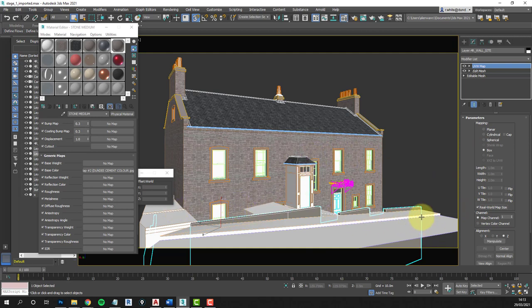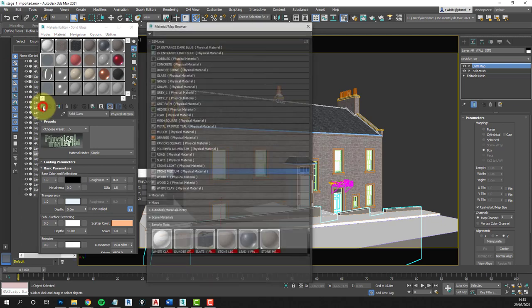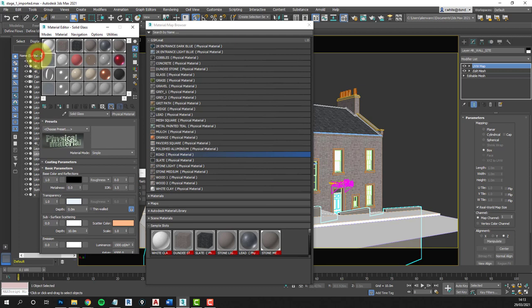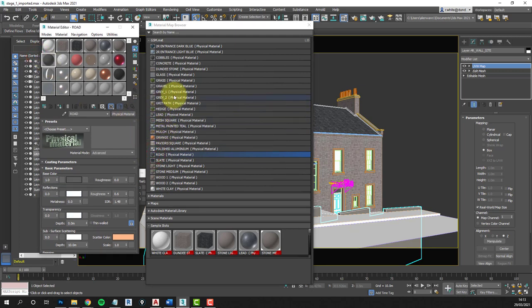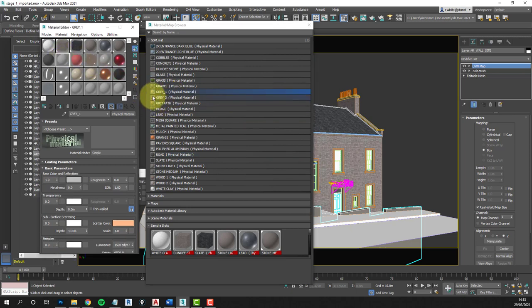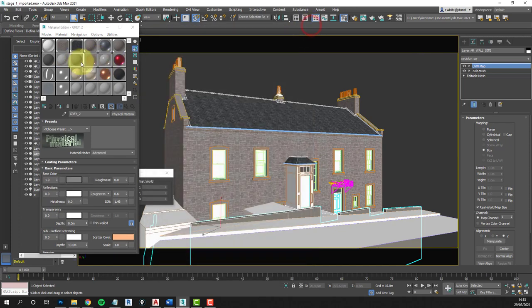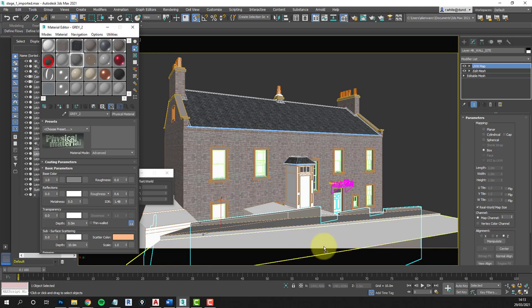We've got the road and the curbs and the pavement to do, so let's get those three materials in straight away. So it was road. Missed that. Road. Grey 1 is getting used for curbs, and grey 2 is getting used for pavements. So they're nice, easy assignments. Just drag them on. Pavement, curbs, and road.